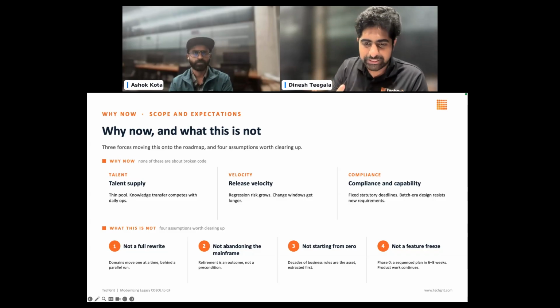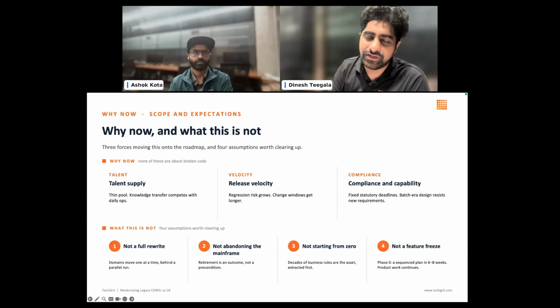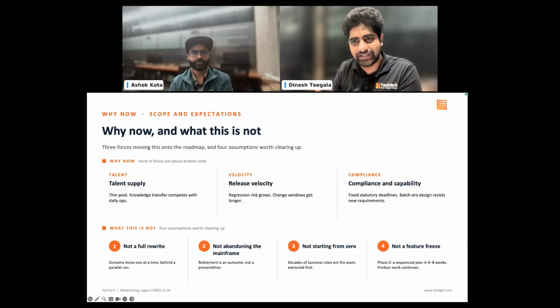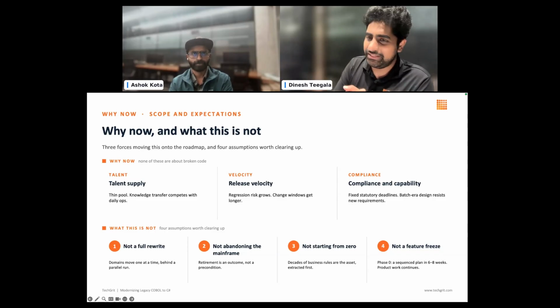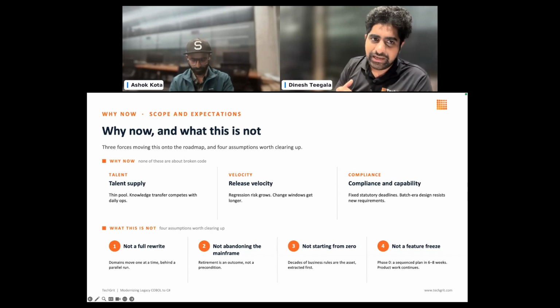Based on our experience, we typically see three main forces that trigger any modernization initiative for our clients. One, the talent supply. Mostly the people who know the system are the same people who keep the project running. The people behind them get thin every year, and the supply on this legacy stack reduces. There is almost no replacement pipeline at the entry level. So what happens in a typical day? Feature development competes with daily operations, and daily operations always wins.